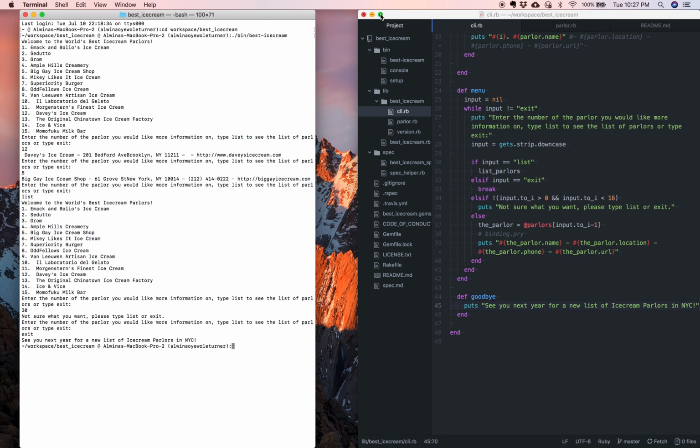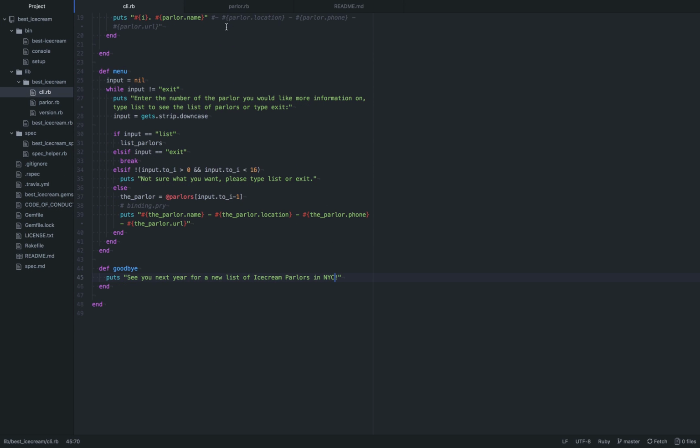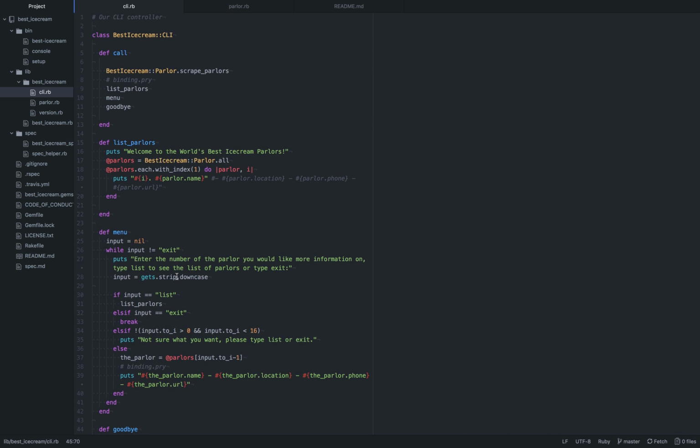So let's super quick look at Atom and at the CLI classes, the classes that I created for this particular project. What I liked about building this project was that once I got through installing bundle and creating the gem and going from there, all my folders were created for me, so I just had to create a few more folders like my CLI class, my parlor class, and basically just add the code from there.